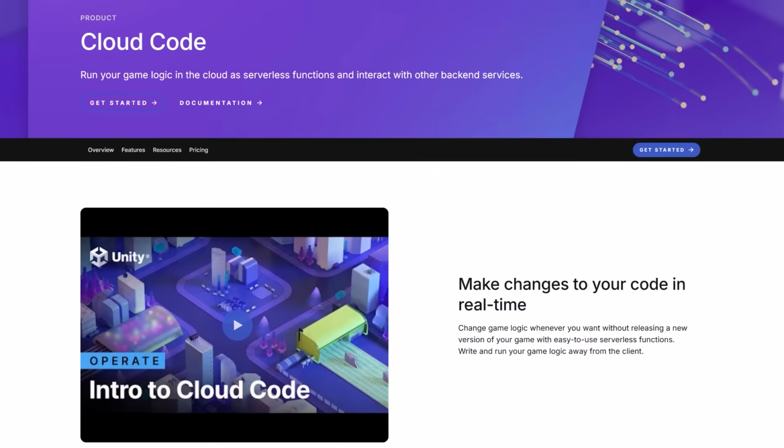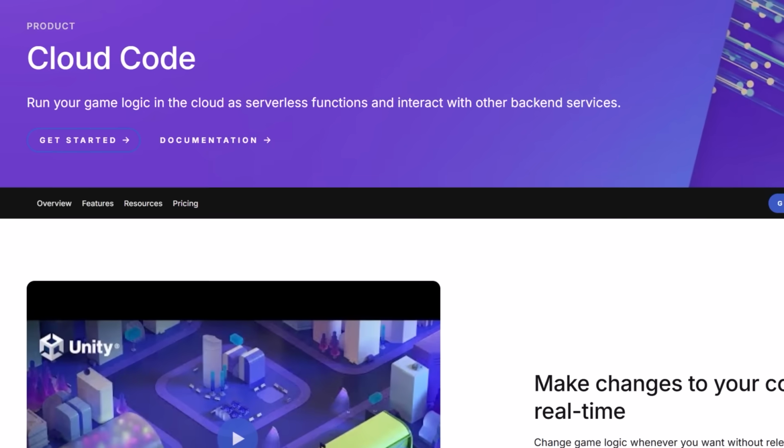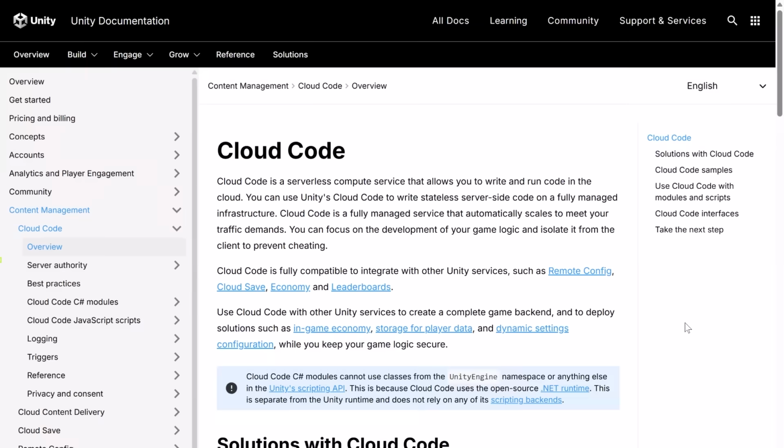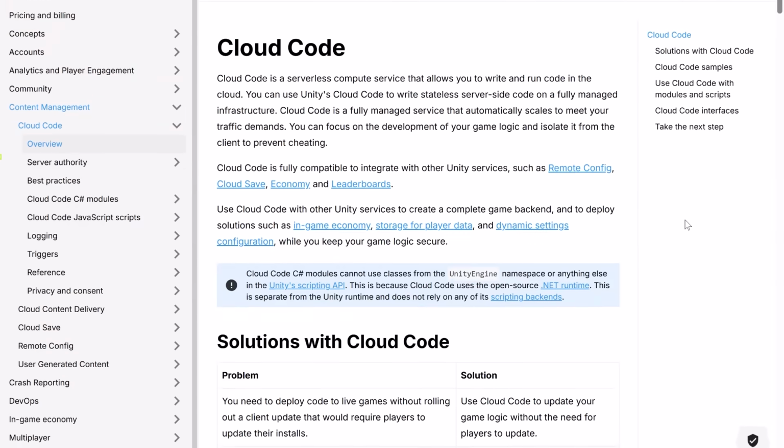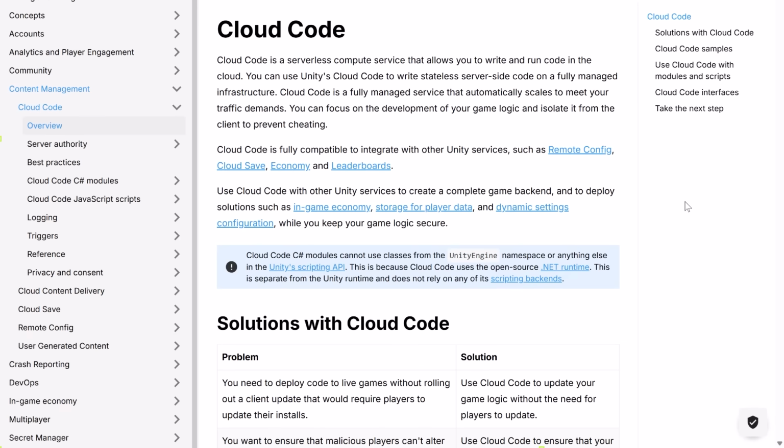That's exactly what Unity Cloud Code is for, and in this video, we're going to build a simple Cloud Code module that tracks a shared score across players, handles concurrency, and pushes updates to Cloud Save. It's a lot easier than you might think. Let's get into it.